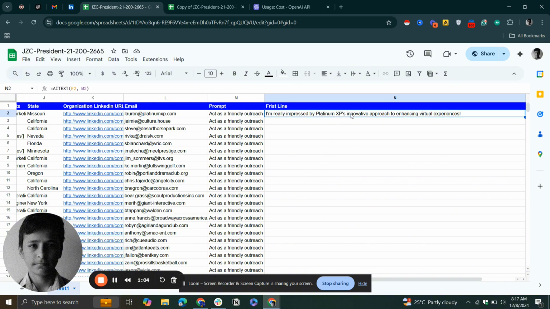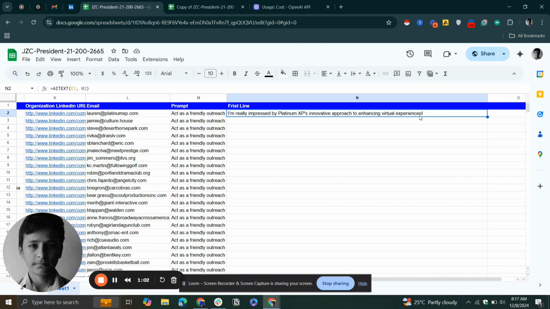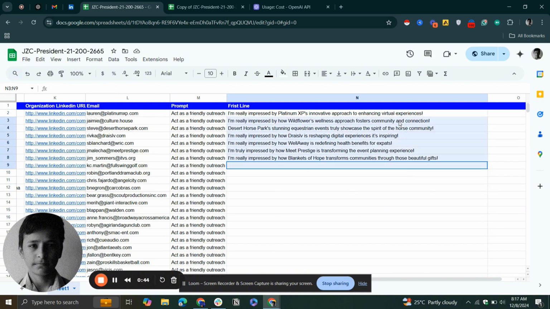So here is our first line right here. You are able to see that. If you need it for every row, just drag it down like this. So yeah, that's it.